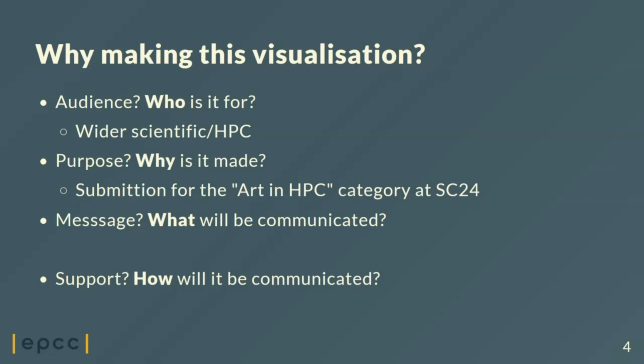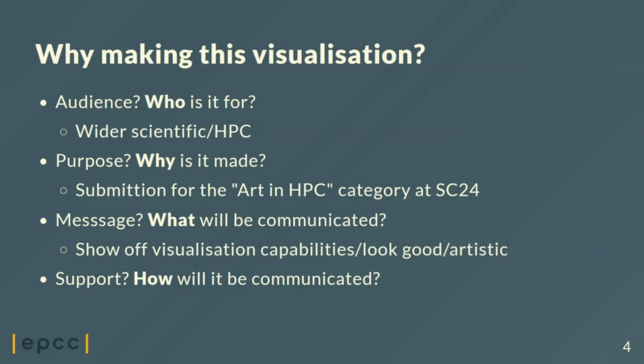It dictates what it looks like at the end. If it was for a different purpose, if it was for outreach, suddenly it would have looked different. And that ties in with the message itself.